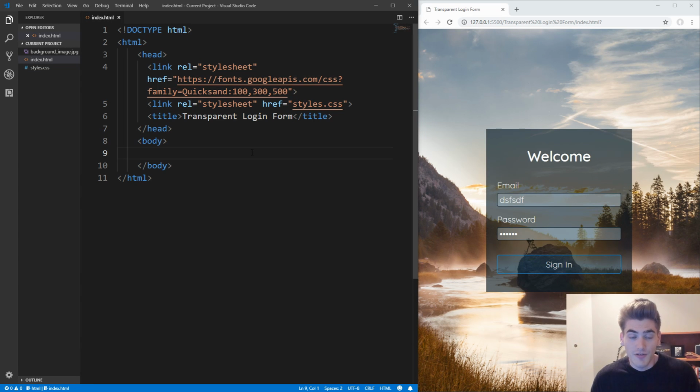To get started, I have a Visual Studio project that links the font that we're going to be using from Google Fonts, as well as the style sheet that we're going to be putting all of our styles inside of. We need to create all the HTML for this login form that you see on the right here. This is going to be a bit more HTML than usual for this series, so stick with me.